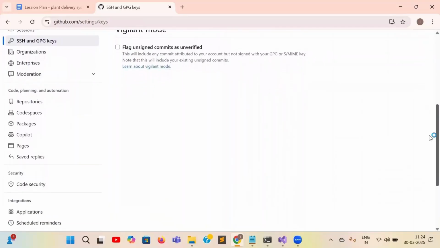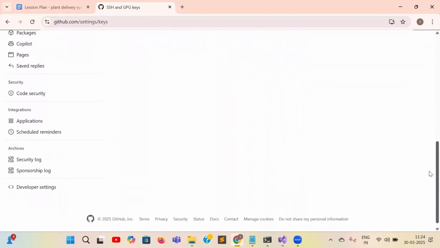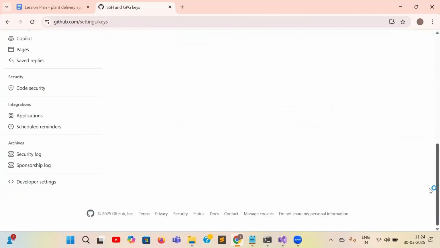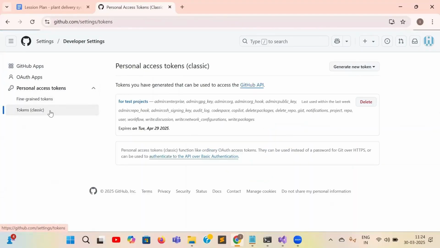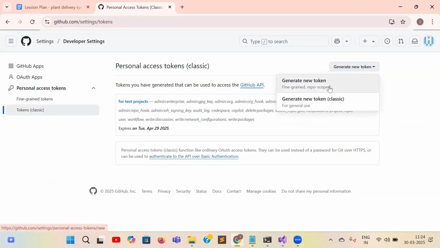There is another setting. Just a minute. Yes, now here we are. So we need to create a personal access token, and this will work as a password for GitHub commands. So in order to generate the token, you can click here. I'm just clicking on generate a new token.